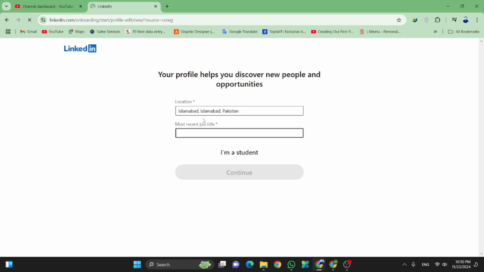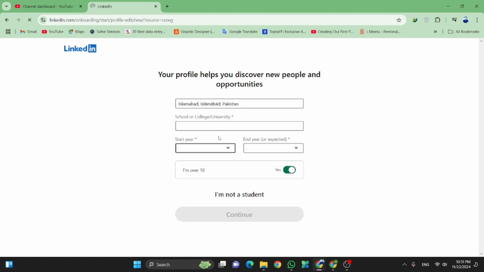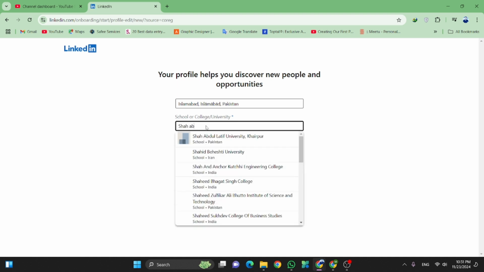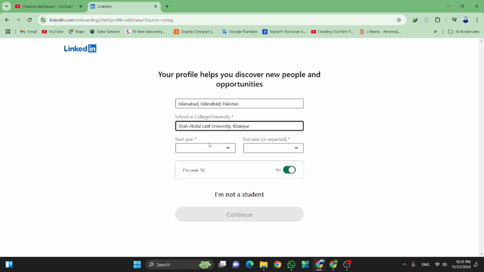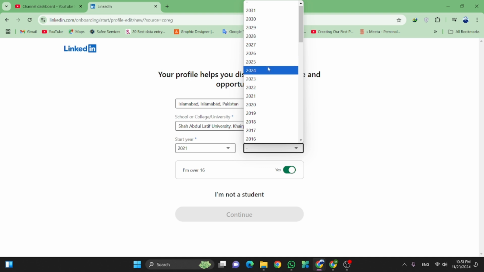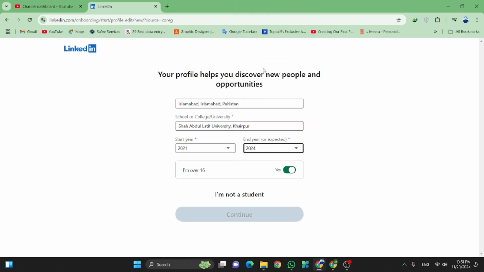Now we have to choose these options here. We have to provide the location. I'm going to choose this, like I am a student. Now we have to provide the details here. For example, I'm going to write the name of my university. You have to write it according to your need. Let's click on this and now we have to choose the year here. For example, I'm going to choose this one here and now we have to choose 24 here.